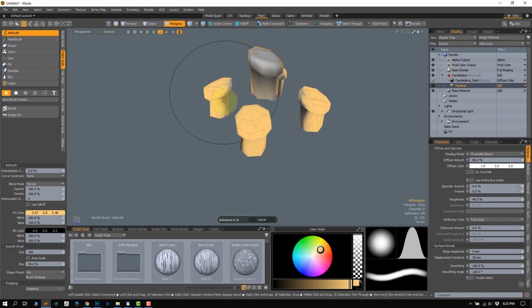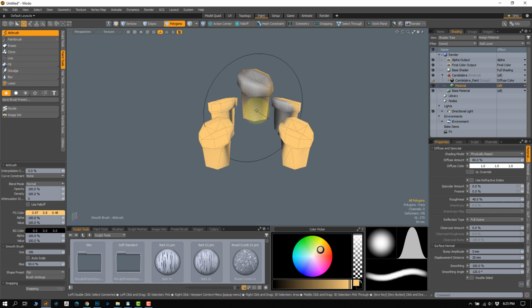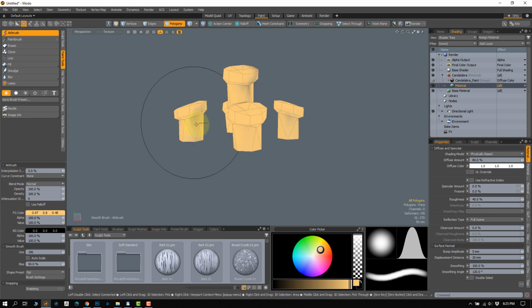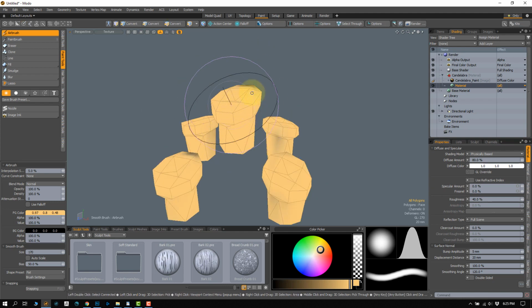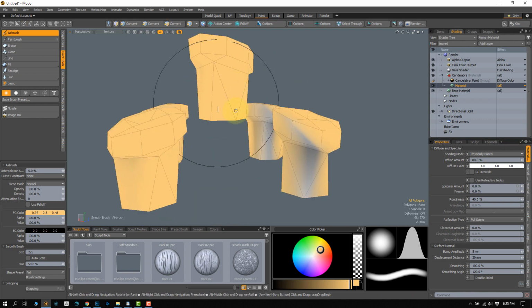So again, the fill brush is a little bit weird. It kind of fills it on the whole mesh. It doesn't work like you'd expect a fill brush to work, because again, Modo's not exactly a 2D editing software.